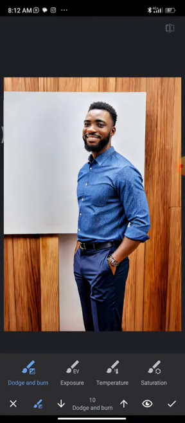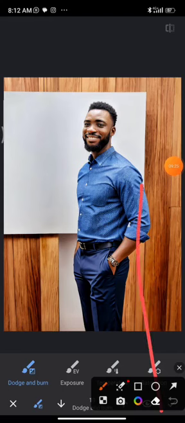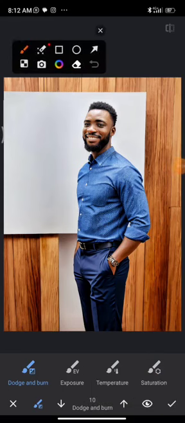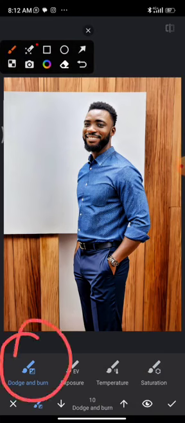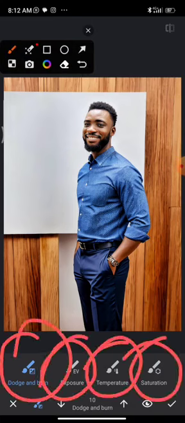Now in brush, you will see, if you look downward, there are a lot of presets here. Cancel that, take this thing up. There are a lot of functions here. If you can see, there's dodge and burn, there's exposure, there's temperature, there's saturation.